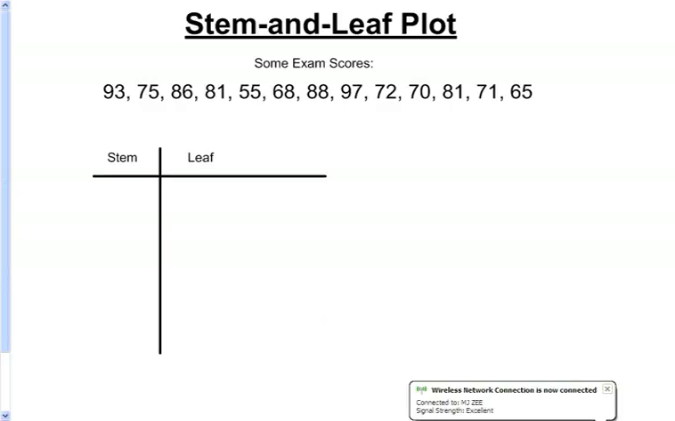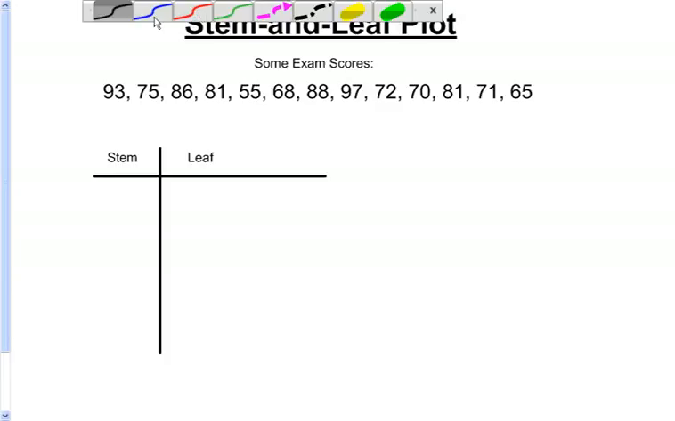A stem and leaf plot is really basically just another way to list out your data and to show what it looks like. And what I have here is some exam scores from a past exam, and not a whole class. I just grabbed some numbers. And what we're going to do is we're going to create a stem and leaf plot, or what the book calls a stem plot, just to kind of show how to do this.